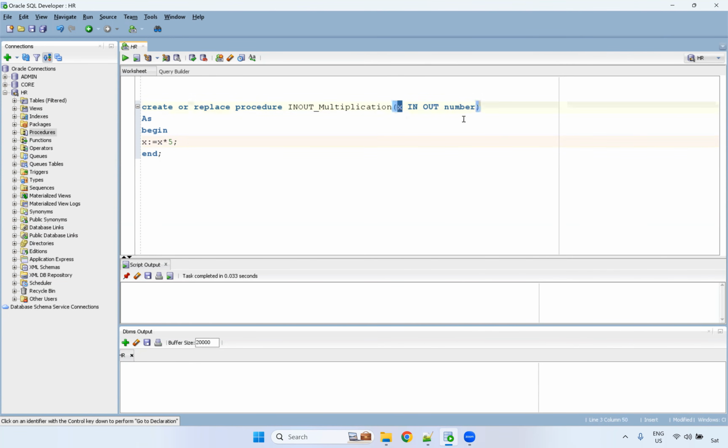Say for example, x I'm passing like 10. This 10 will be passed here. 10 into 5, 50. That will be stored in the same variable x. So x equal to x into 5 stores in the same variable and it will be replaced. And this will be passed to the out also on the same. So while coming in, the value is 10. While taking as an output, it will take the value as 50. It will be multiplied by this number and then it will take.